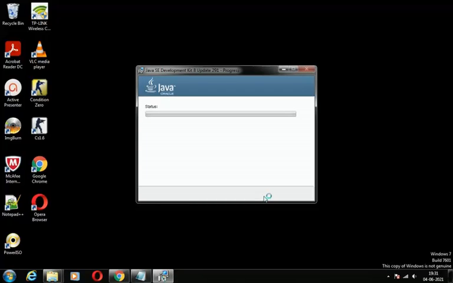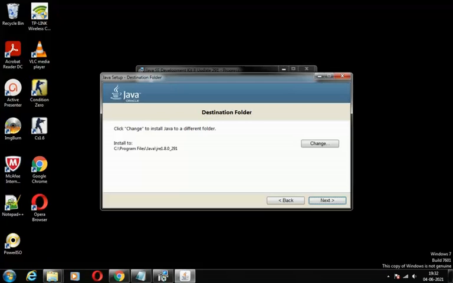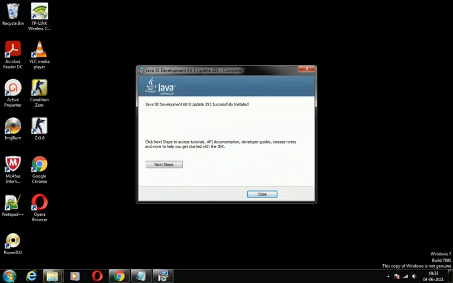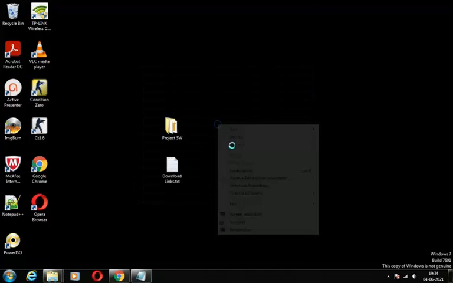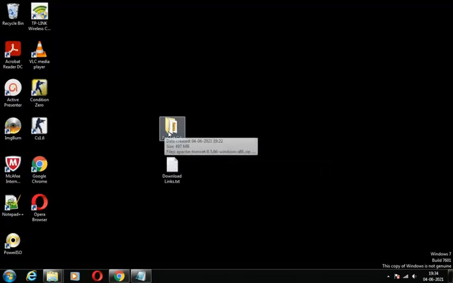It'll take some time, so I'm going to forward that installation process. It is showing some information like this. If you want to change the destination, you can change it. If not, click next. It's almost complete. Successfully installed. You can click on next if you want to make any changes, or else you can just go for close. Now our JDK is installed.